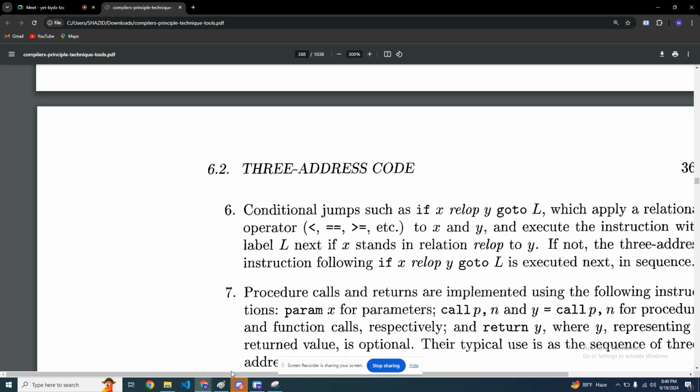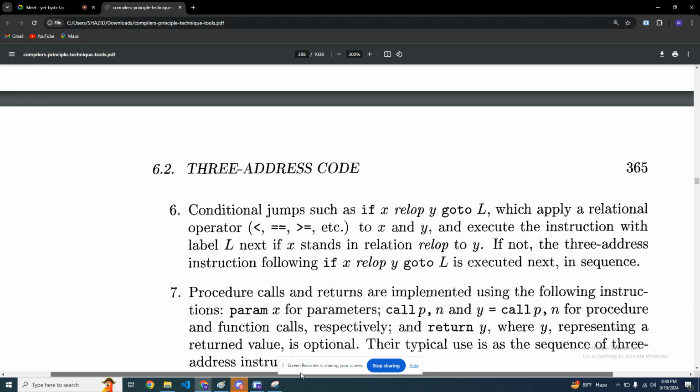Now we have conditional jumps. Similarly, for if and if false, we can also use it. So instead of just one value, we'll have this expression, right?